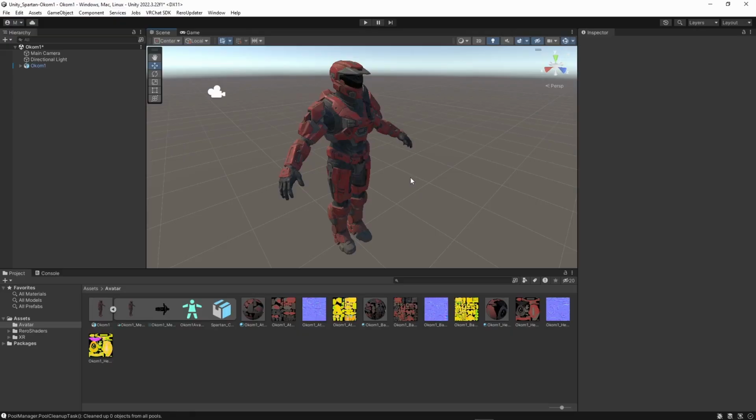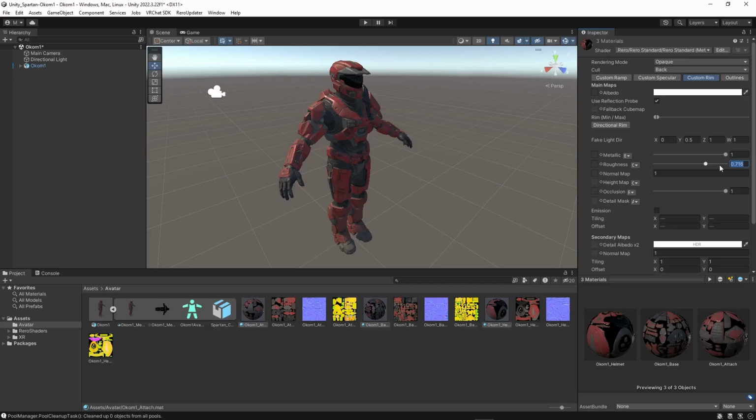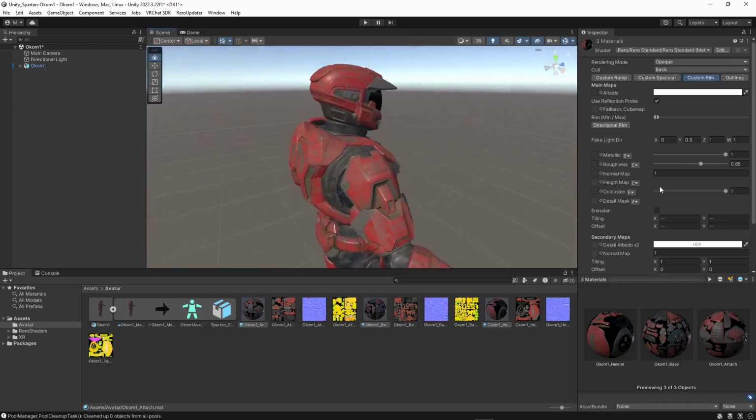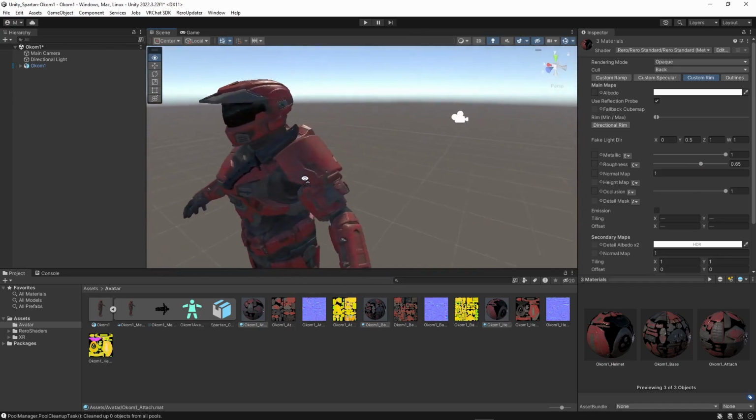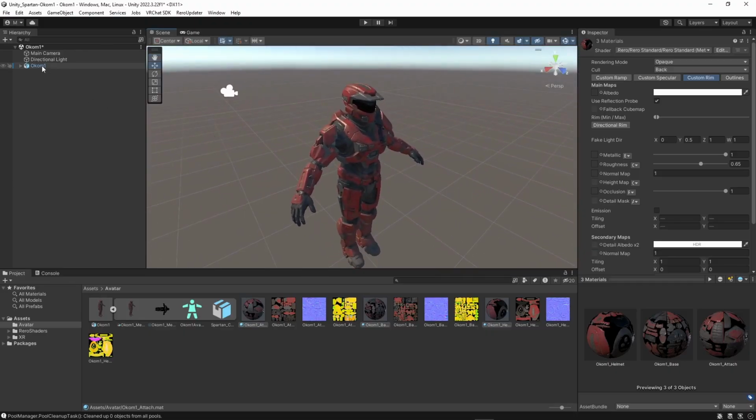So now in Unity I have my Spartan set up with all the materials. There's a couple changes though that I want to still make, and one of them is selecting all the materials and changing the roughness down to 0.65. This will make the Spartan a bit more glossy and take the reflection of the map into account. And that's just the way I like it a bit more.